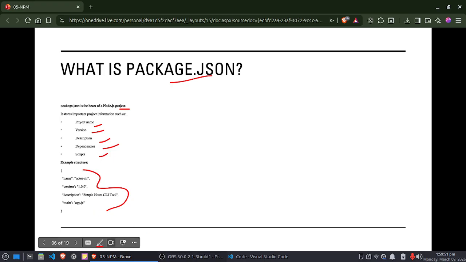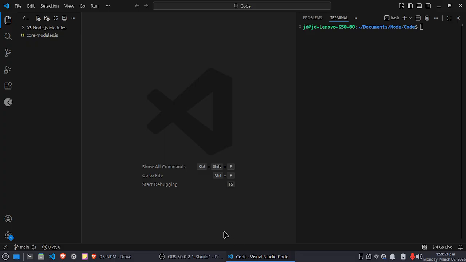So now let's move to VS Code and see how to initialize a project. First, make a folder, let's say npm demo, and let's move into it with cd npm demo, and inside this write npm init.